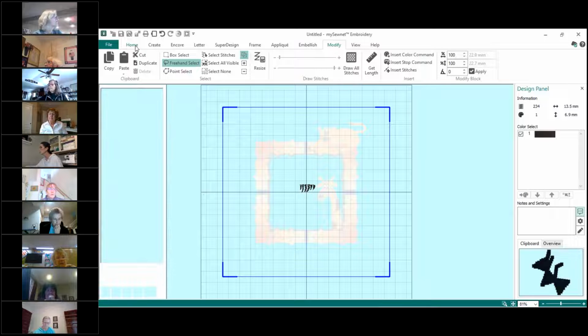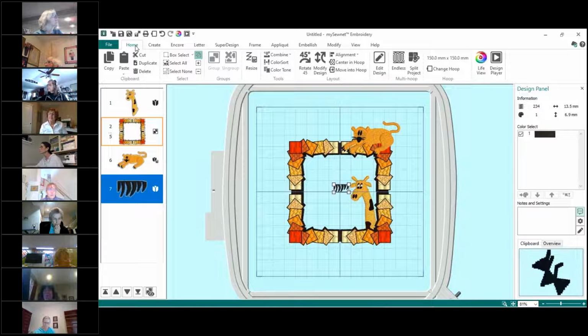So go back to the Home tab and take the stripes and move them up on top of the lion that we're now turning into a tiger, because we can.